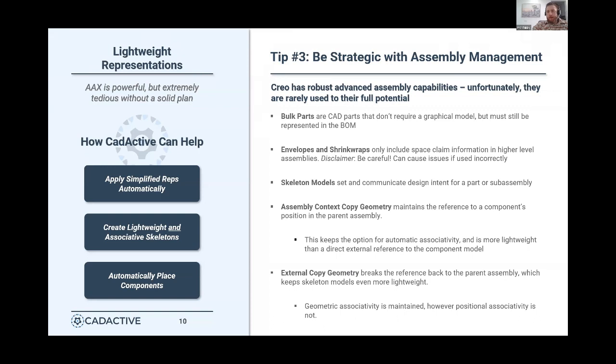We wanted to talk a little bit about lightweight representations as well. And Creo has quite a few different mechanisms for creating lightweight reps. And we want to talk about being strategic with how we create them. Like I said, this is one of the most robust CAD tools on the market, Creo is, if you use it correctly. And here's a couple features that you guys should know about.